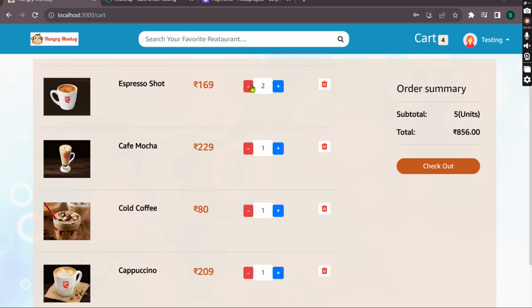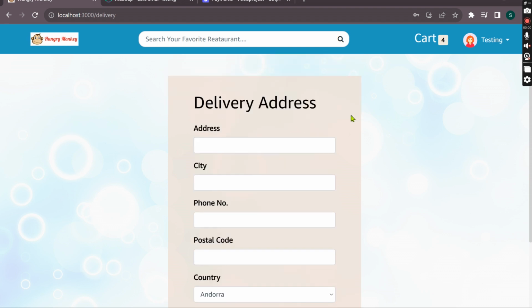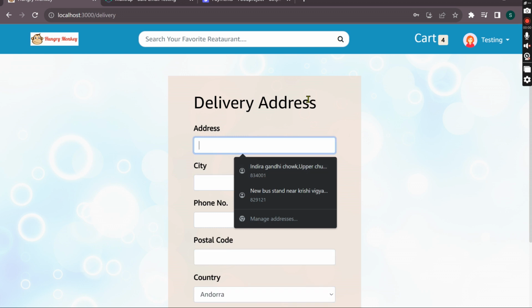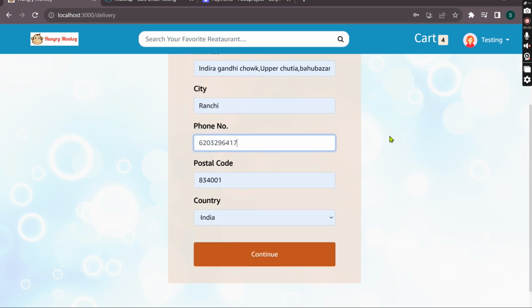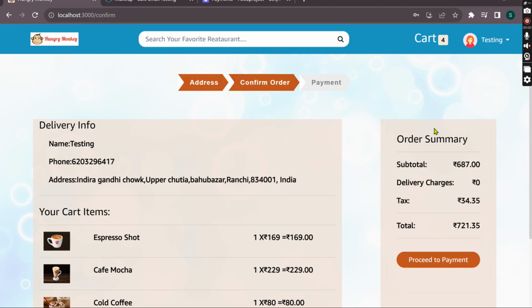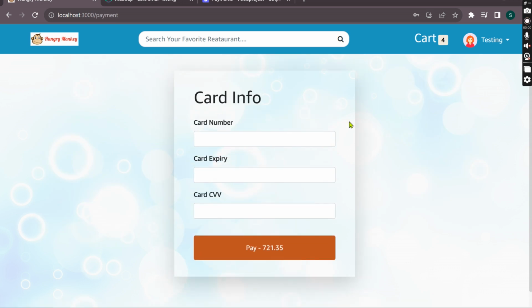You can also increase or decrease your food item from here, and after that checkout, you have to fill your delivery address. I have filled it. Check out that. Continue. Now you have to proceed to payment.